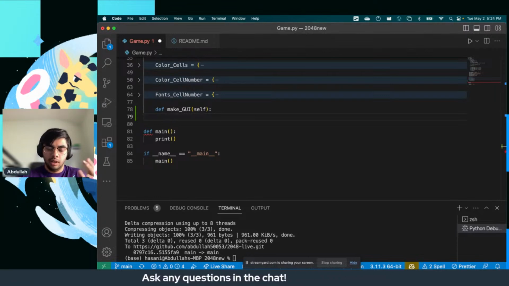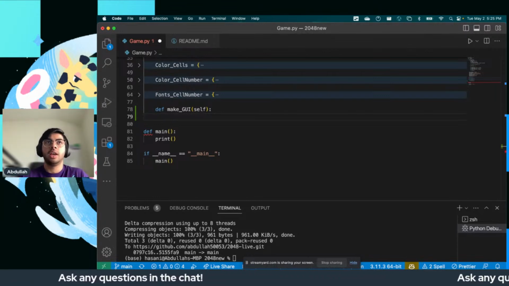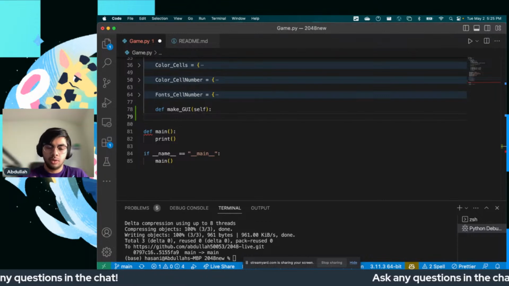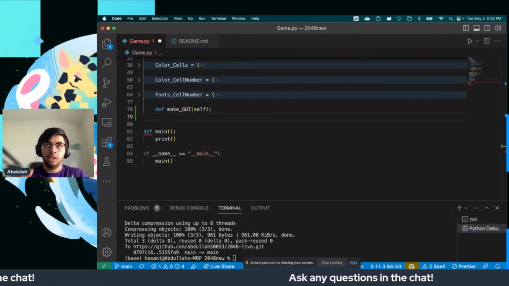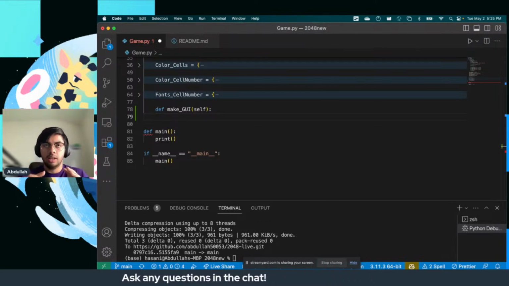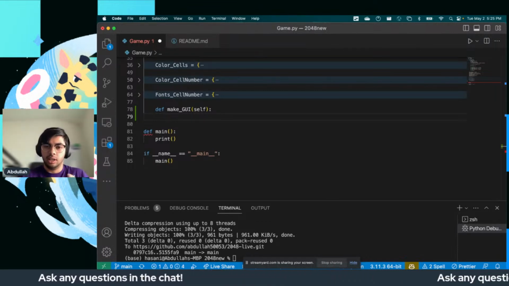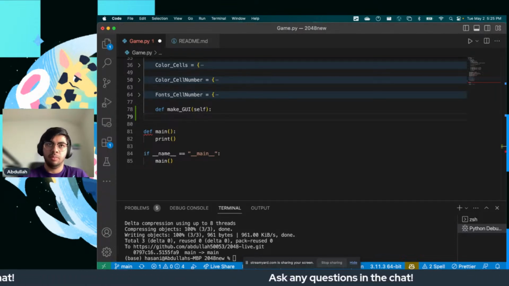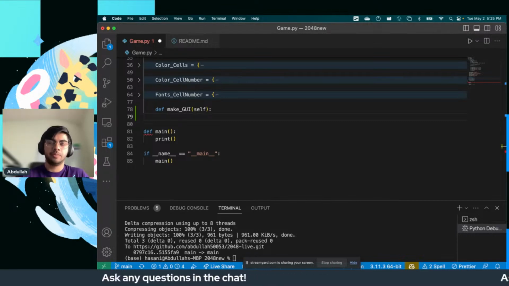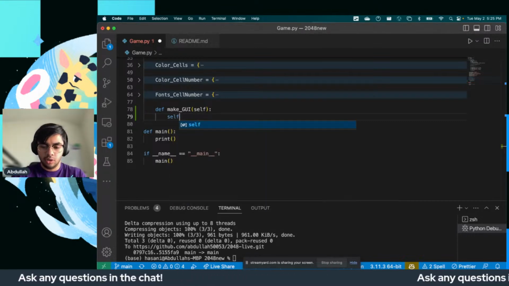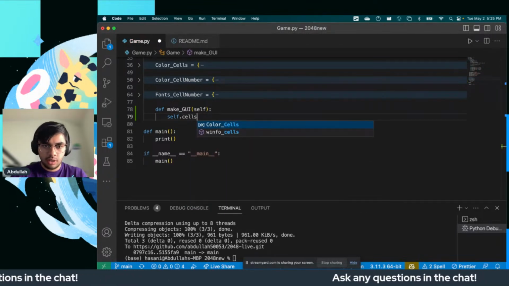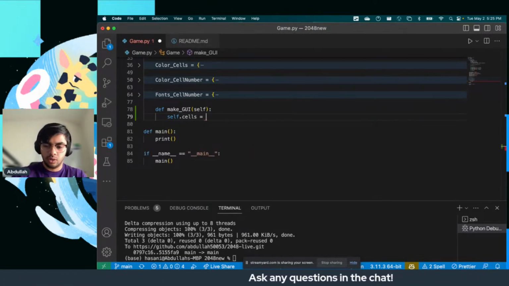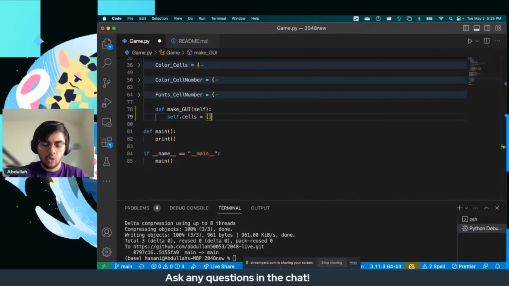This is going to be a 4x4 matrix, and you want to go through each row and each column and initialize each cell to be completely empty. This is where you're setting its height, the frames, the numbers, and the padding, essentially initializing everything for the initial GUI. All right. So the first thing we need to do is set self.cells to an empty matrix.